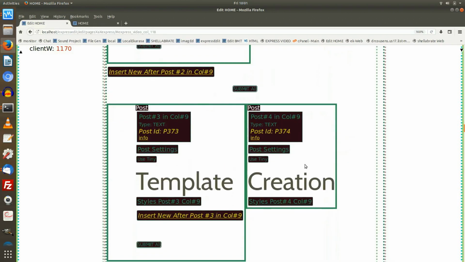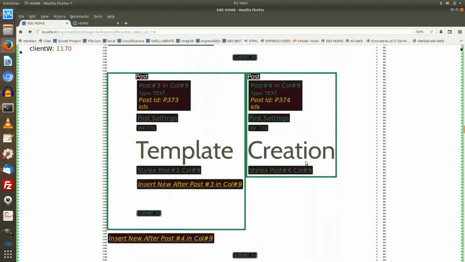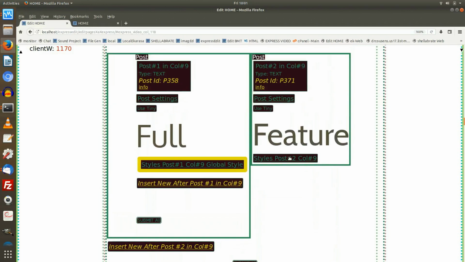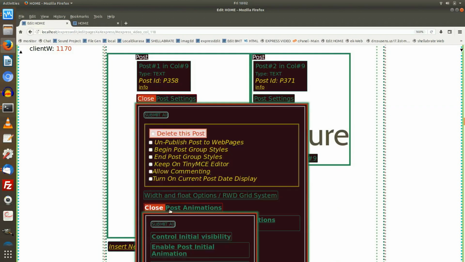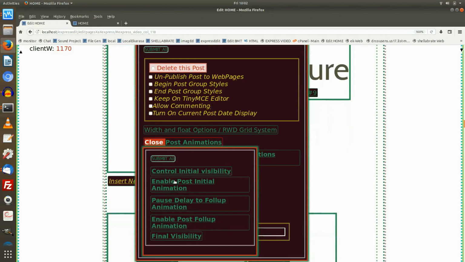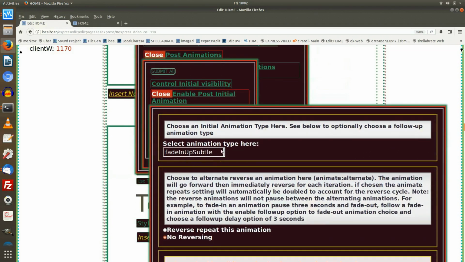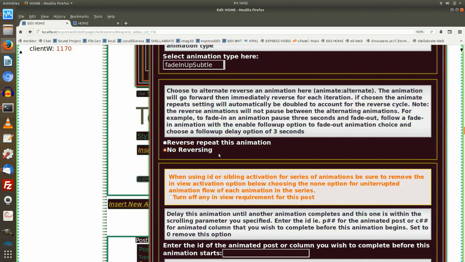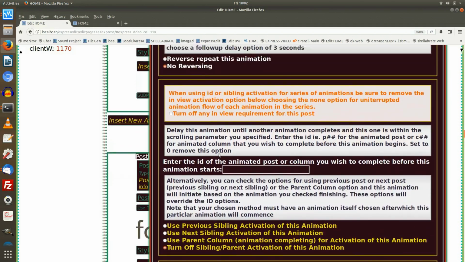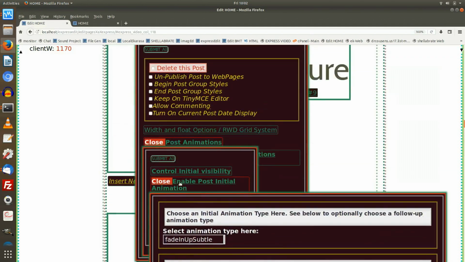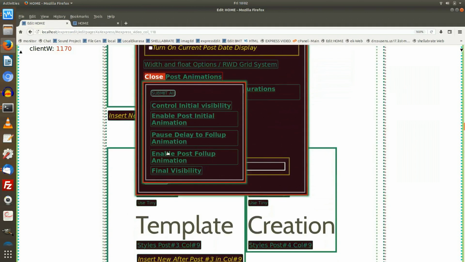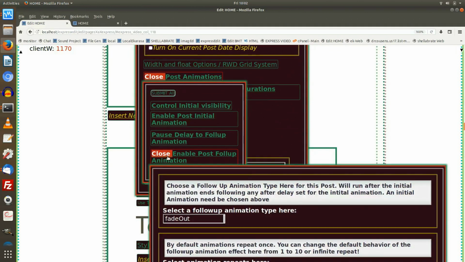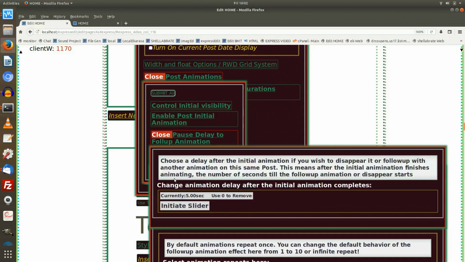Now at the same time this image was sliding in, we saw this text appearing one after another: full, and then feature, template creation for professionals. So if we look at those animation options, it's initially set to visibility hidden. It's a fade up subtle. It takes place immediately. The difference, however, between this one and the first one we looked at is it does use a follow-up animation. And the follow-up animation fades out after a delay of 5 seconds.